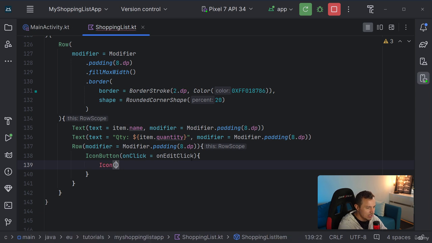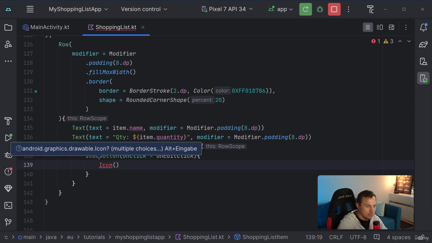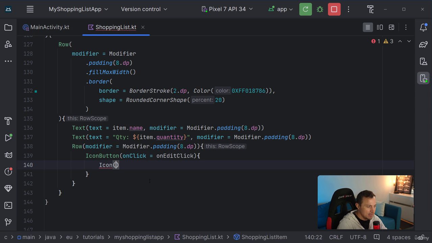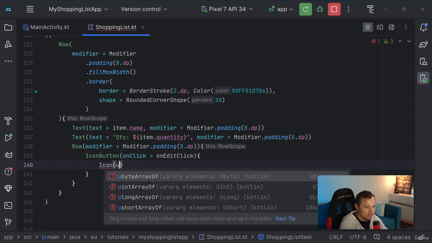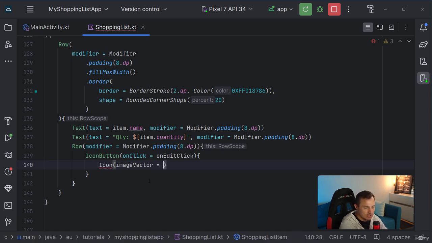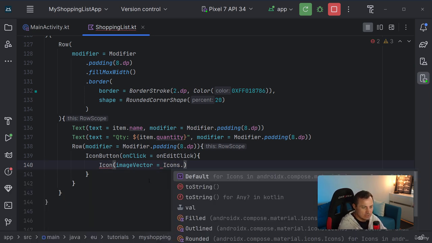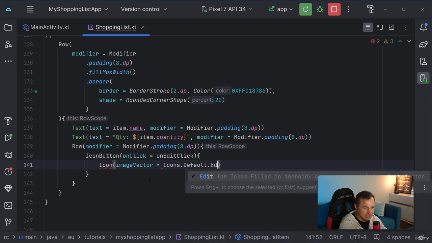So here we can just pass an icon. Let's import icon as well, like so, Alt Enter, and I'm going to use the composable icon. And now this icon needs to have an image vector, for example. So there are different ways how you can go about it, but I'm just going to use an image vector, which gives this icons default dot edit.